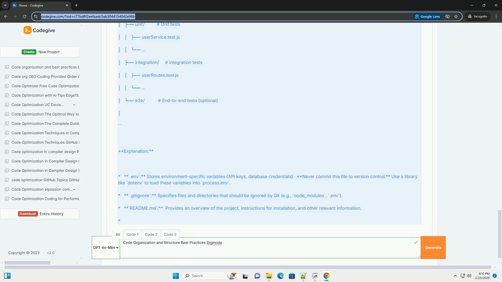Integration tests: test the interaction between different modules, for example routes and controllers. End-to-end (E2E) tests: test the entire application flow, simulating real user interactions. Use tools like Cypress or Puppeteer.